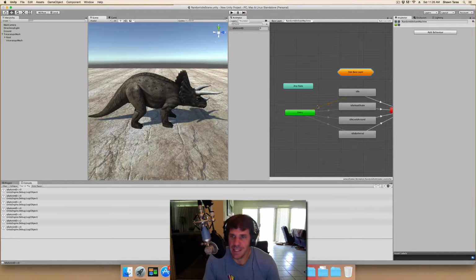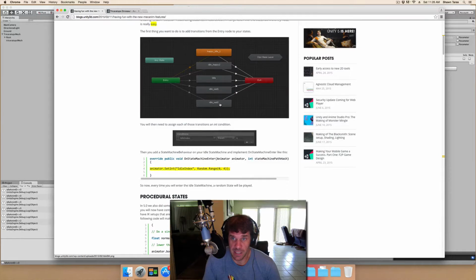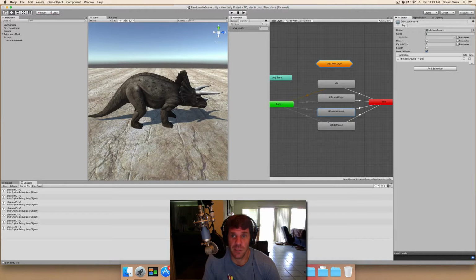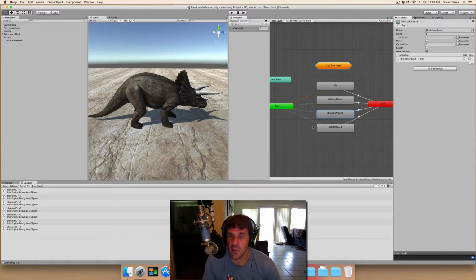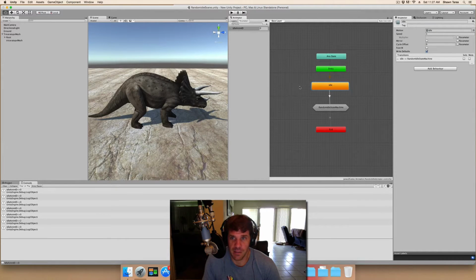Okay, so that is how to do it. I would agree with the guy's comments that it's not as easy. It says right here, creating random selector nodes using state machine behaviors in conjunction with the state machine entry node is really easy. I would agree that it's not really easy, but I think it's because there's just some confusion. There's still a little bit of, whether it's a bug or a lack of documentation, confusion about when it actually goes through this entry node. But we got it solved.